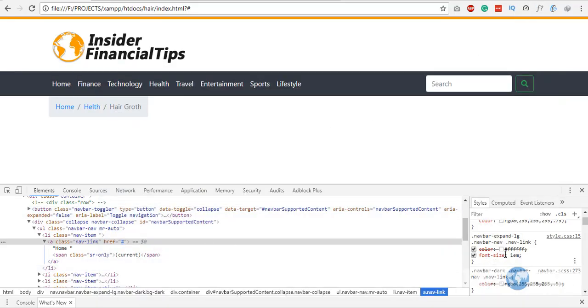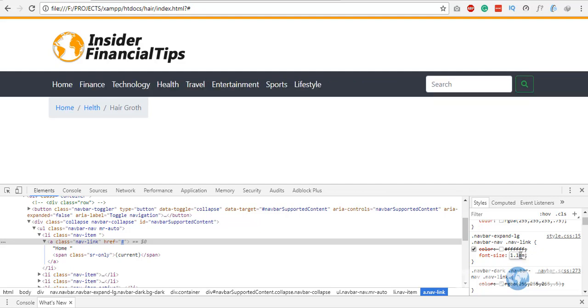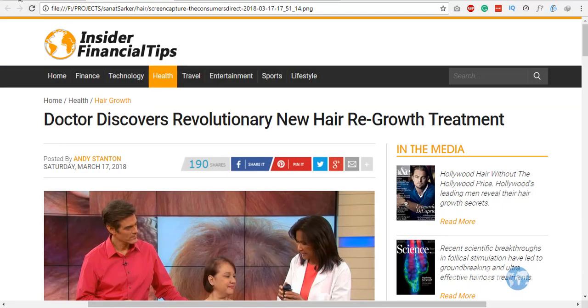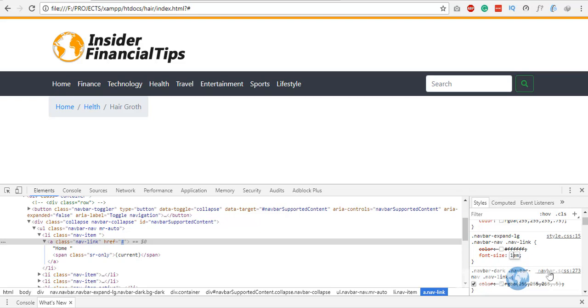Now I have to increase this to 1.5. It's too large, so reduce a little bit, 1.2. I think 1.1 will be fine, and it needs some padding. Okay, I got the 1.1. It will be fine, I think. Yes, 1.1 is cool. 1.1 is perfect. I need some text.